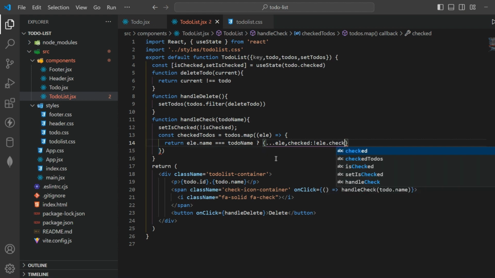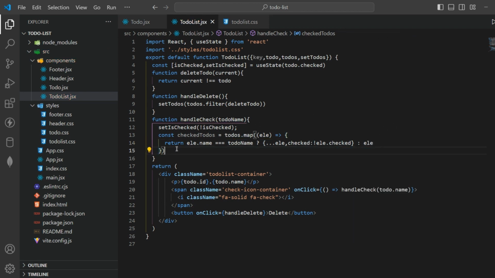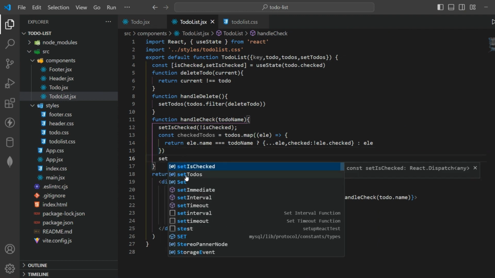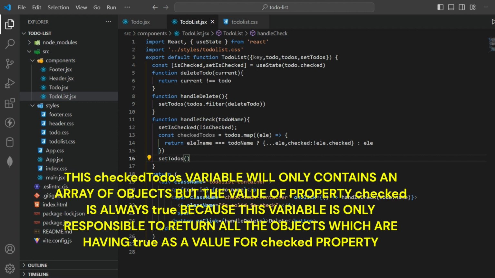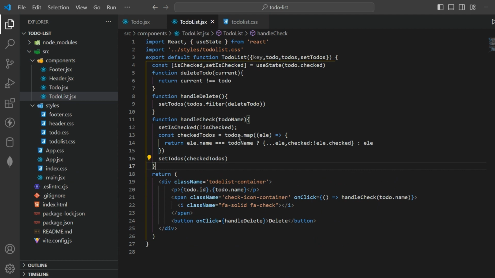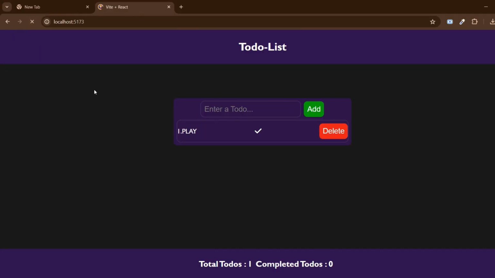So if it is false, we will just return the element. After that we have to update the to-dos with this check with to-dos. This check with to-dos variable will loop through this to-dos variable. Let me open it on the console.